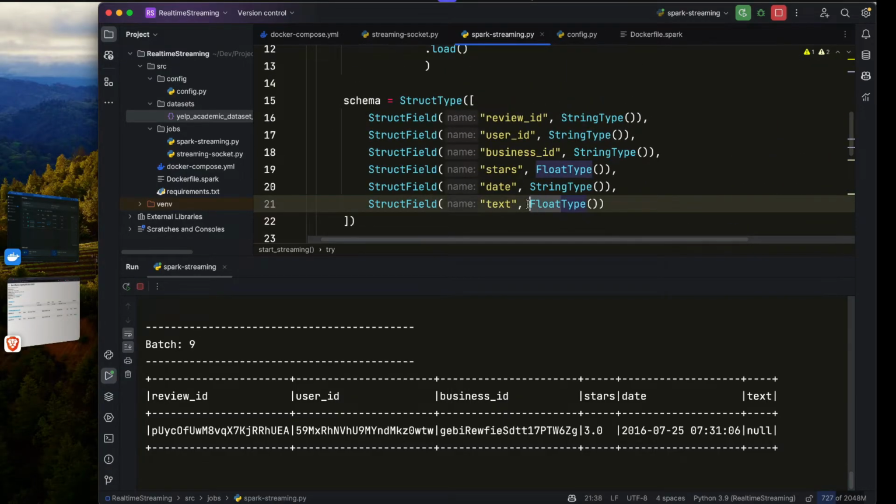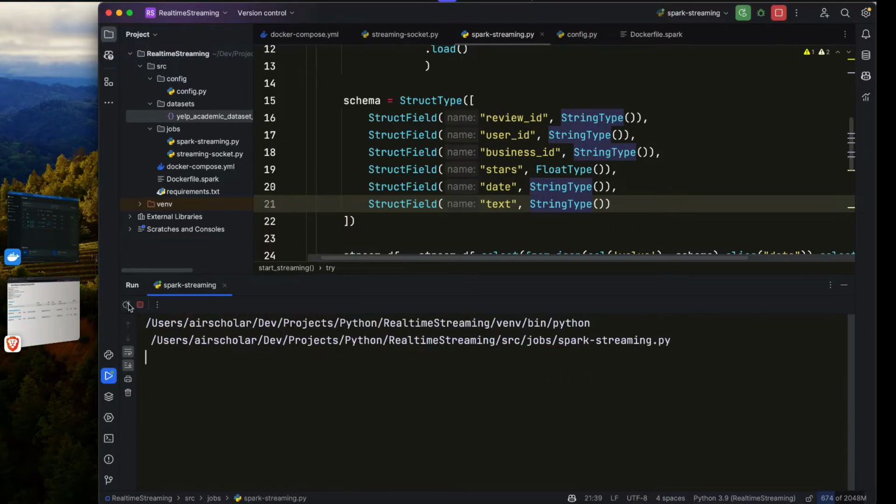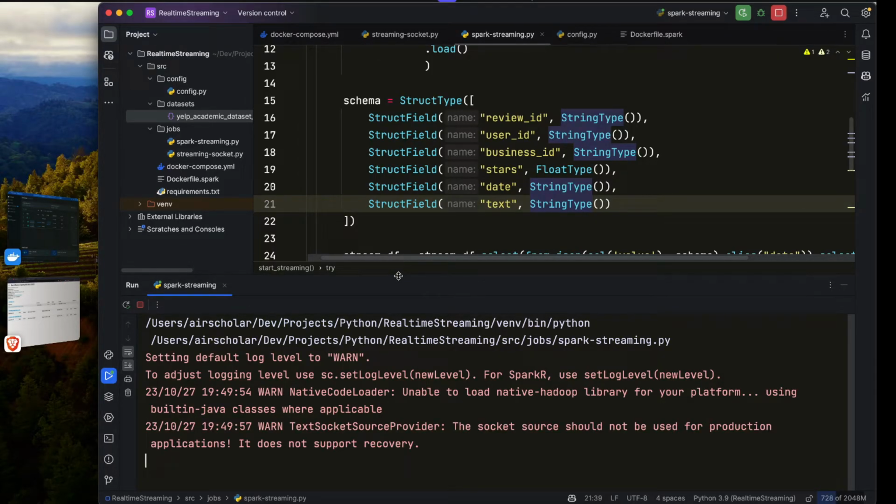So it's not a float type, it's a string type. Okay, so I need to stop this and fix that. Most of you probably saw that. I made a mistake when I was duplicating; I forgot to replace that string. And that is why you are not seeing a value inside that text.